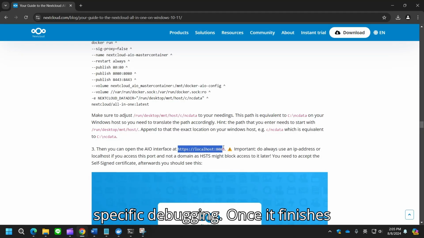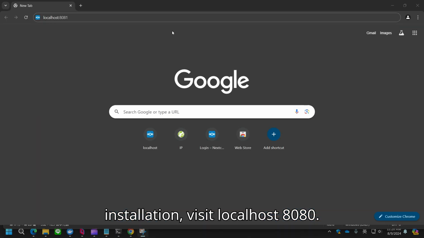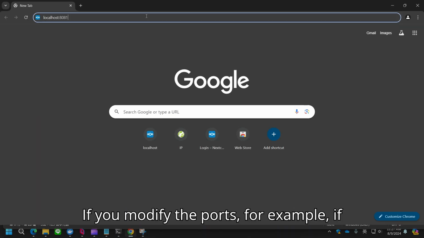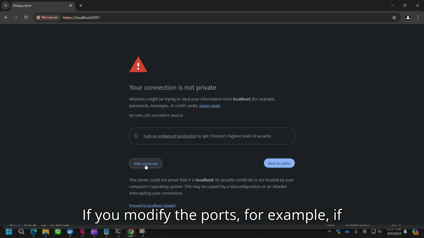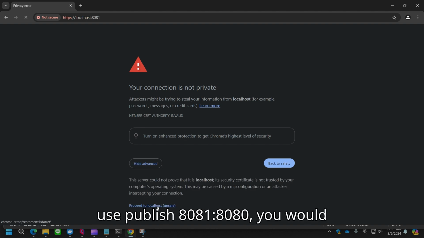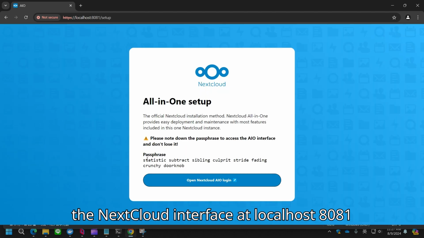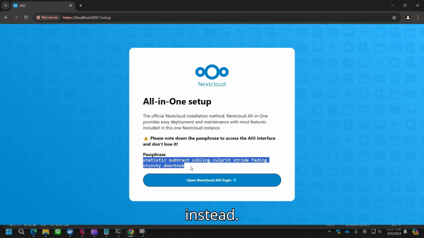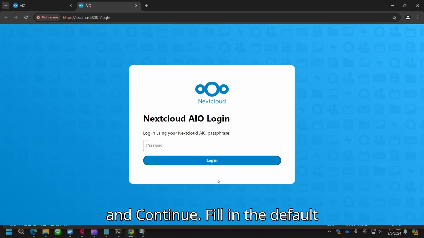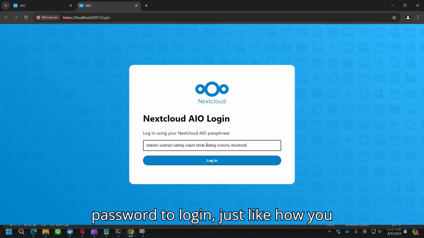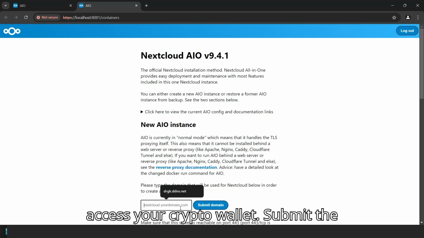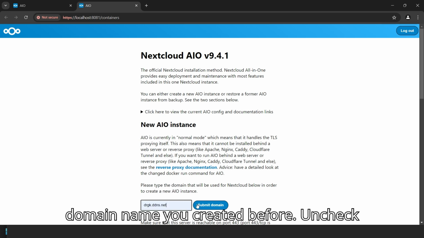Once it finishes installation, visit localhost 8080. If you modified the ports, for example, if you used publish 8081:8080, you would access the Nextcloud interface at localhost 8081 instead. Click Advanced and continue. Fill in the default password to log in, just like how you access your crypto wallet. Submit the domain name you created before.